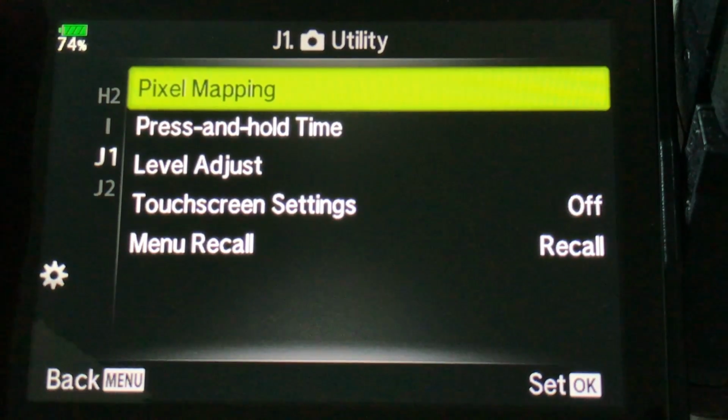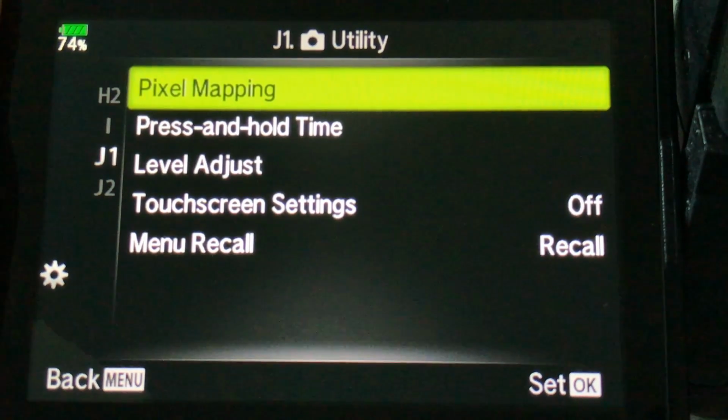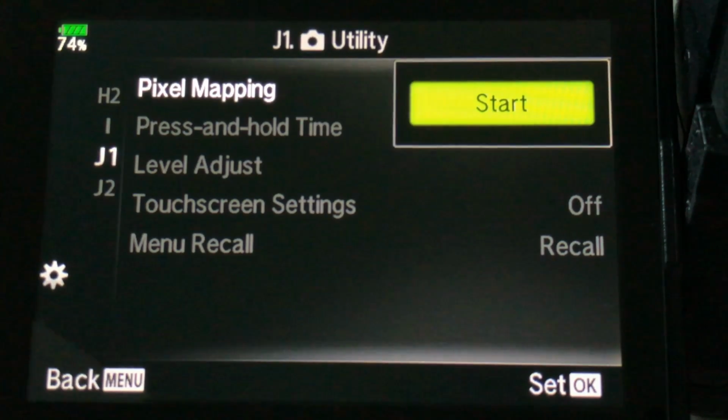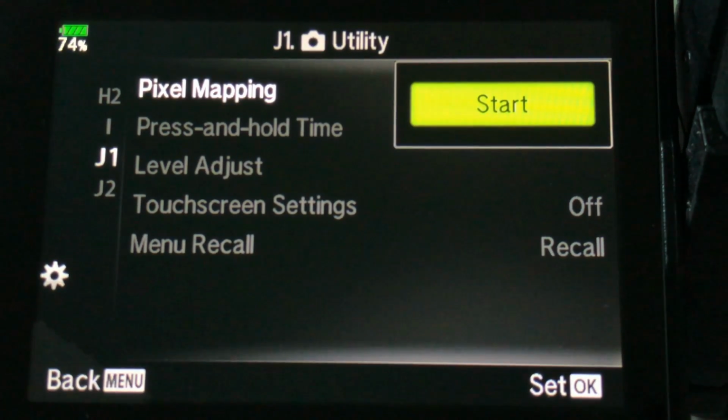Custom menu J1, pixel mapping. This is a function that you can go into and hit start, and the camera will fire off an image and try to assess if there's any stuck or hot pixels, and map them and remove them as you make images.